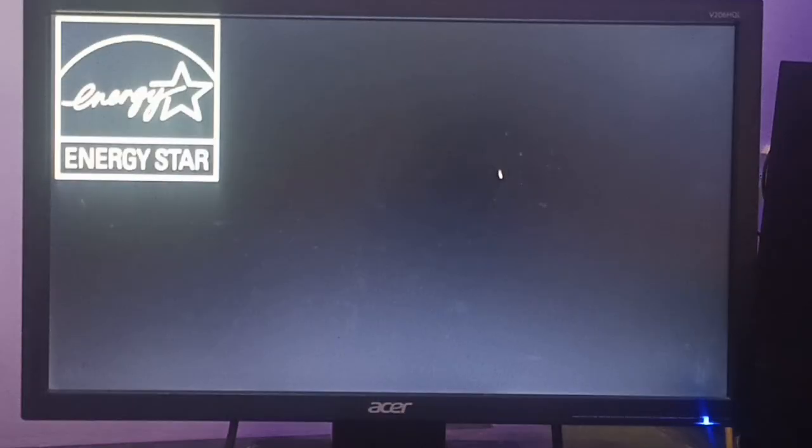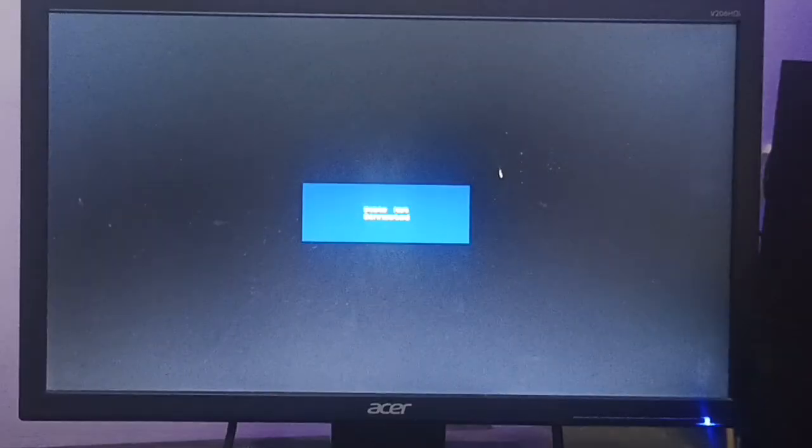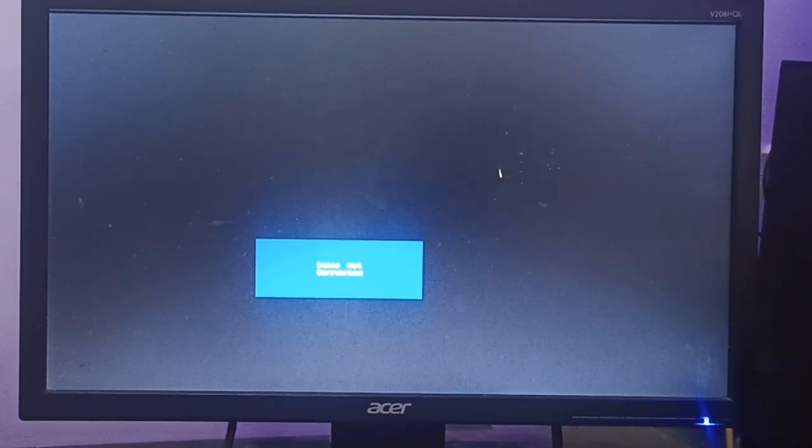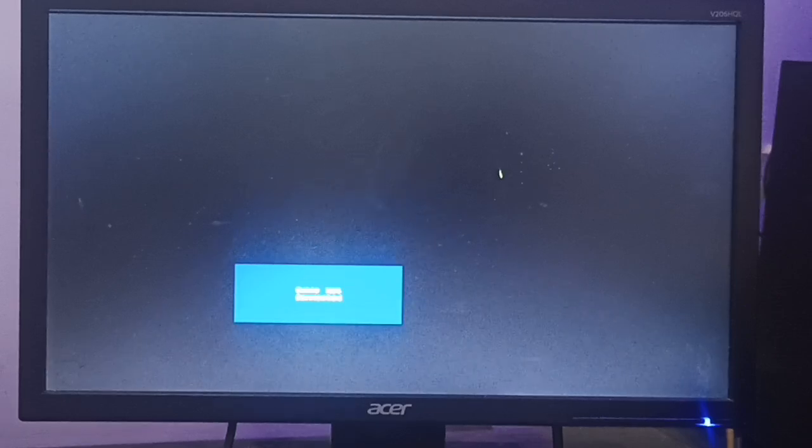Okay, then you can look for any indicator lights on the monitor. If there are no lights, it could be a power issue, and if it's showing any other colored light like orange, it means this is a connection issue.